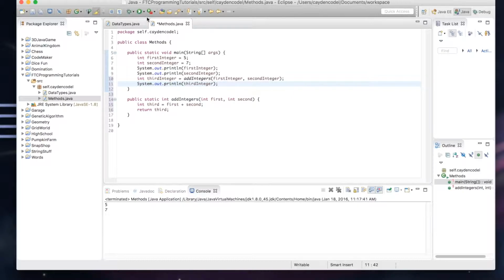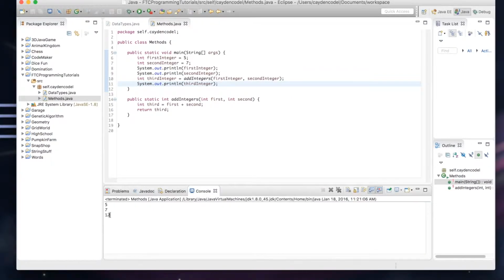And if we run the program, we will see that third integer is set to a value of 12. And that is true. Third integer is set to the value of 12.